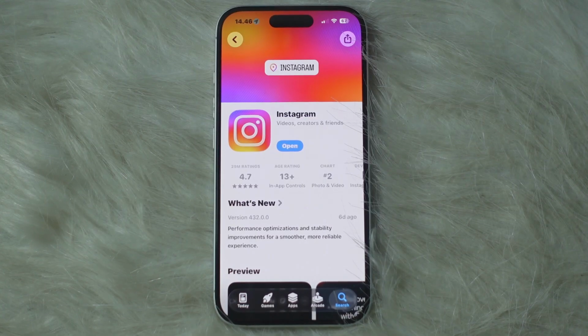How to recover Instagram account without an email. So hello guys, today I'm going to talk about how to recover Instagram account without an email. If you don't have access to the original email or phone number, bypassing the standard login screen directly to the support portal is your best option.